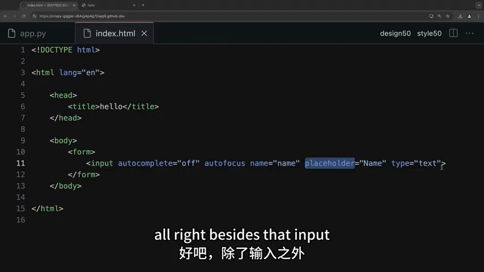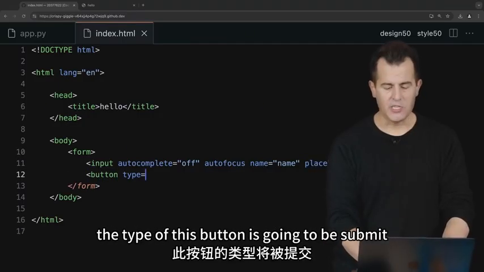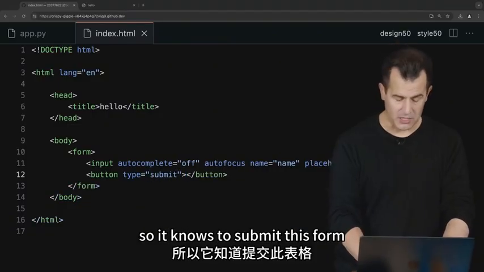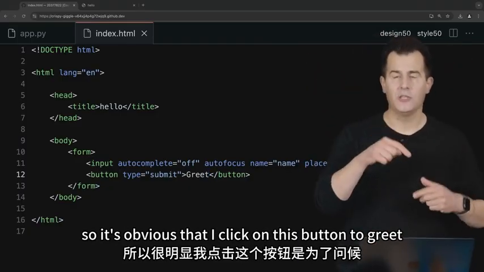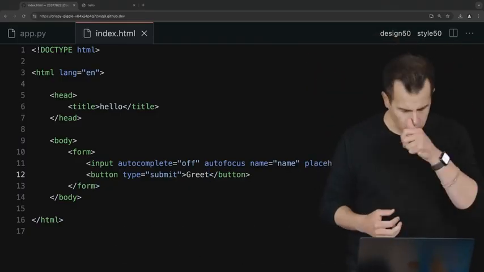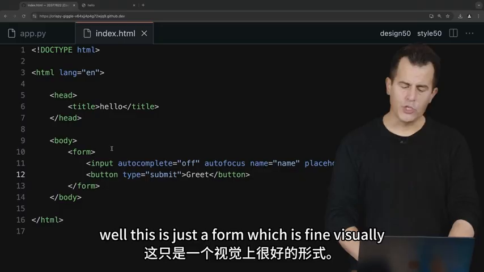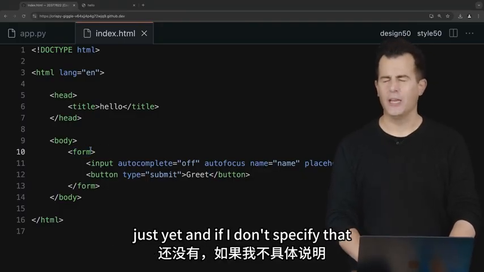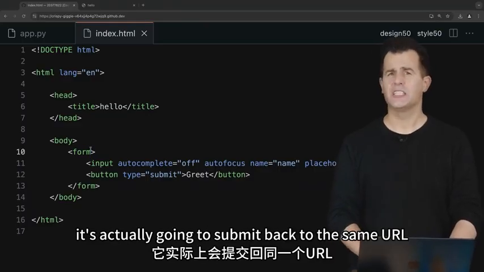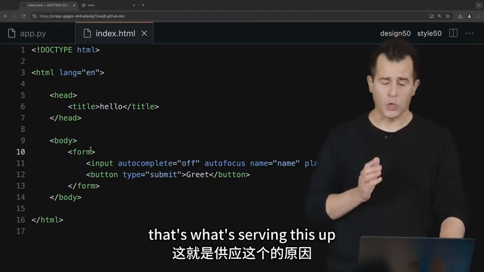All right, besides that input field, let me go ahead and create a button. The type of this button is going to be submit, so it knows to submit this form. And I'm going to have that button say Greet, so it's obvious that I click on this button to greet that person's name. All right, what more do I need in here? Well, this is just a form, which is fine visually, but I haven't told the browser where to submit it just yet. And if I don't specify that, it's actually going to submit back to the same URL, for instance, /, if that's what's serving this up.